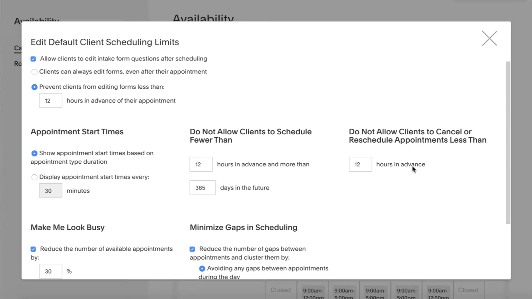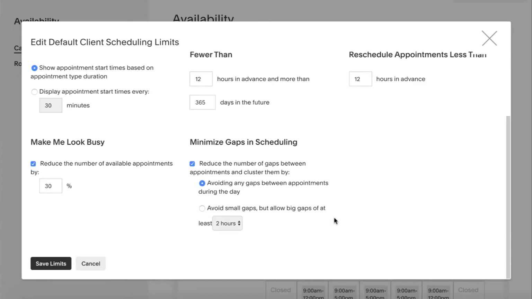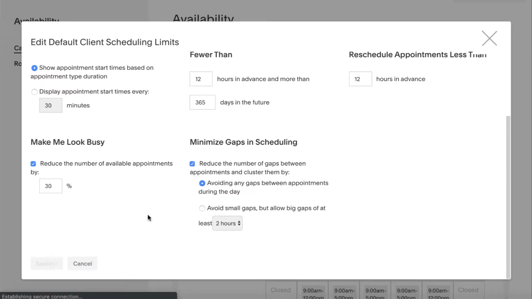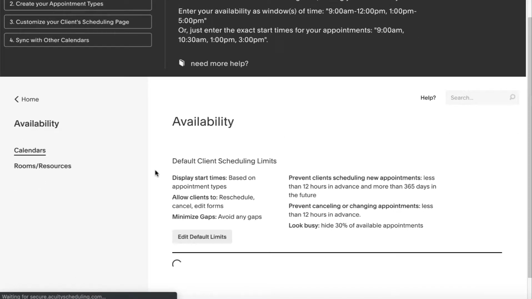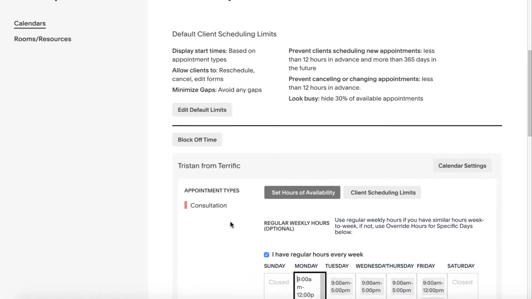And then you can also not allow people to reschedule appointments, at least not easily. Of course, they can always email you and let you know, hopefully, that they can't make it, but just not automatically without letting you know a bit more in advance. So we save that. Those are our default limits. And then we want to add in the times that we're available.